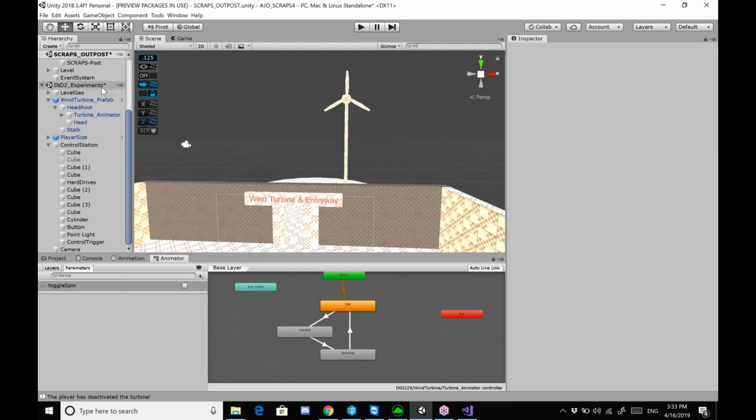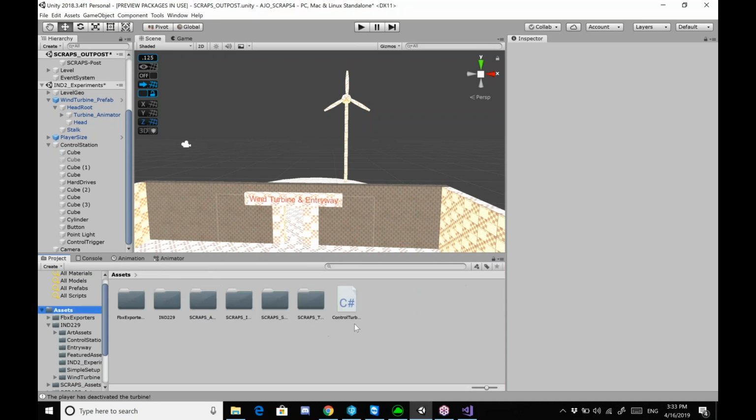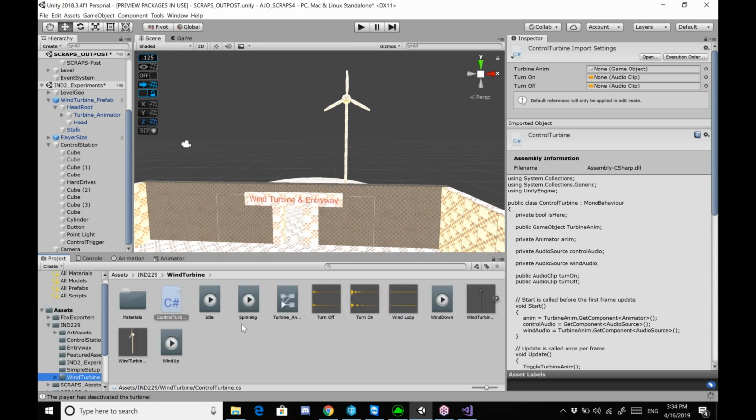So now I'm going to submit to Perforce. So remember with scripts, anytime you make a script, Unity will just dump it in your assets folder. So make sure you move this into your wind turbine folder. Should have everything built for this activity inside this folder. I'm also going to just save my scene.